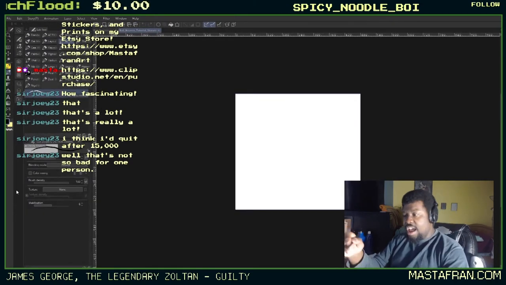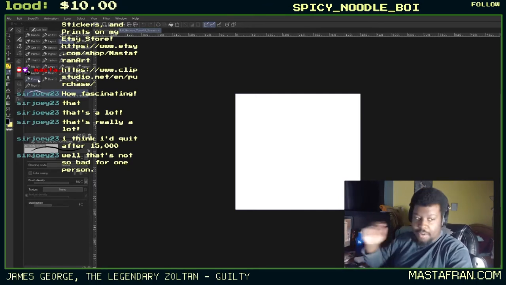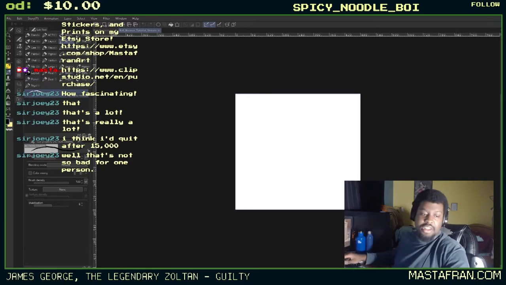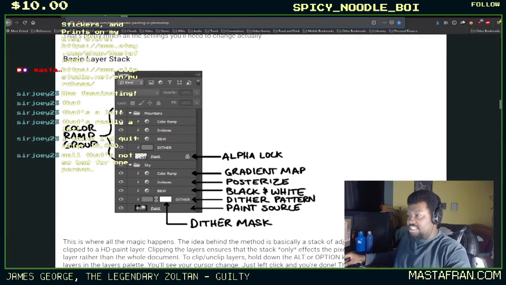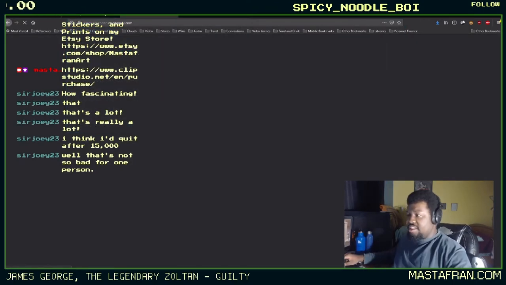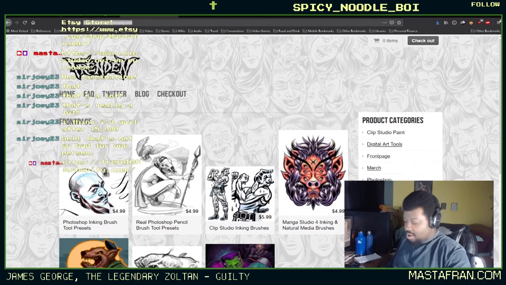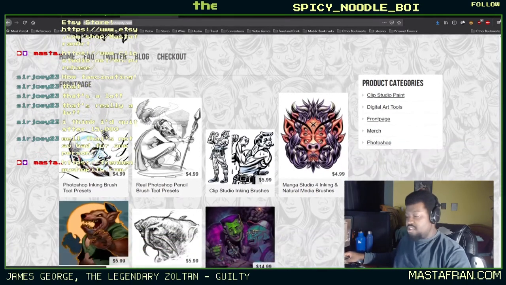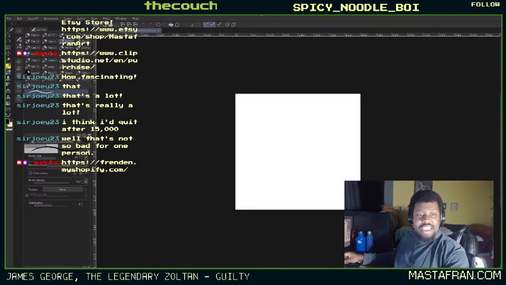I purchased these brushes from Friendin. He's not a streamer, he's another artist. I totally recommend those brushes. He's got a bunch of cool manga studio brushes, so I'm just going to shill them because they're good for general manga studio or Photoshop work. They're worth the money, I'd say. So I'm going to recommend that and get back to work here.